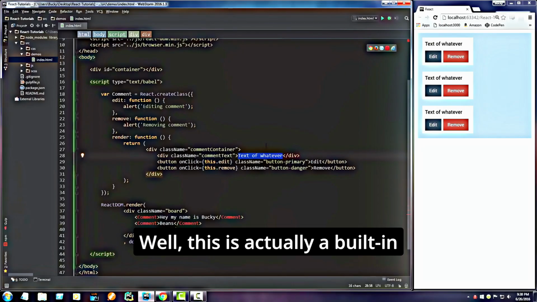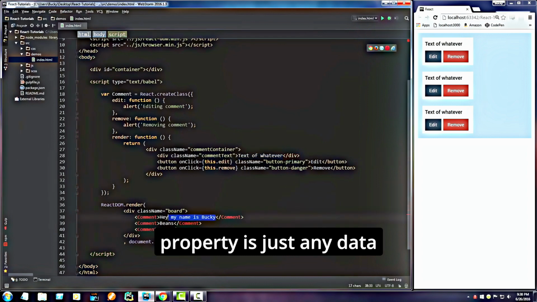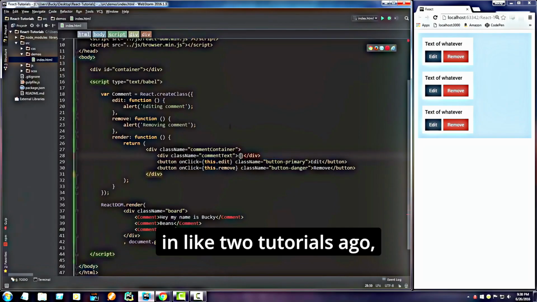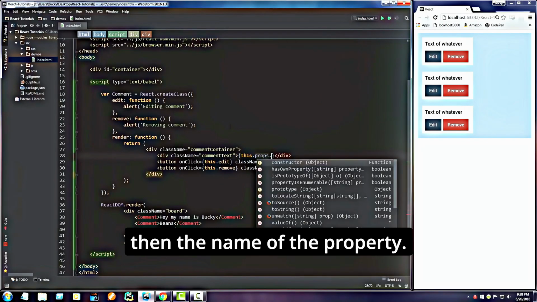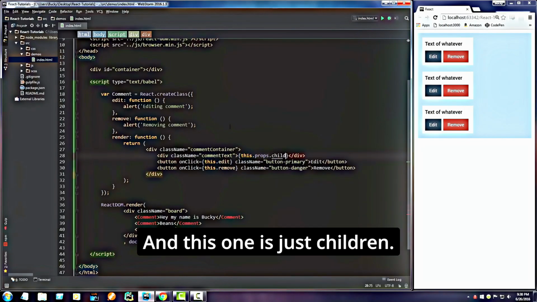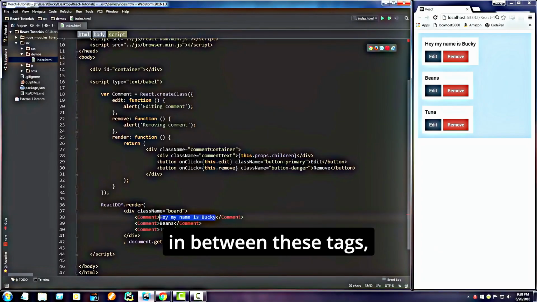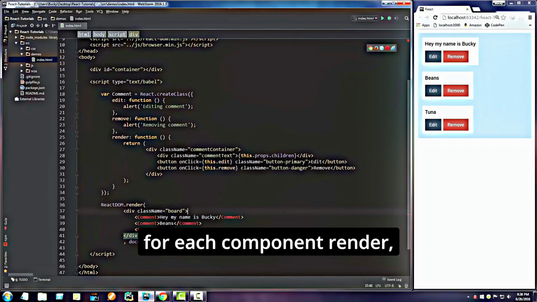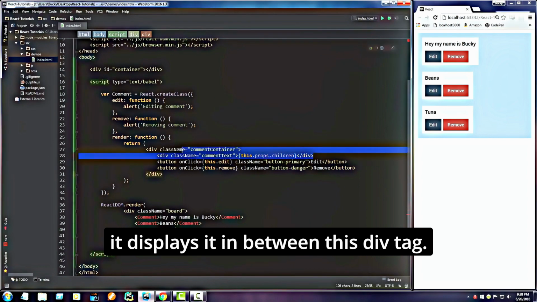Well, there is actually a built-in property called children. So again, the children property is just any data that's in between the opening tag and closing tag. So remember that I said in like 2 tutorials ago, whenever you want to use properties, you just use this.props and then the name of the property. And this one is just children. So whenever I refresh this, check it out. It gets whatever is in between these tags, which are the children, which is a static text in this example. And for each component render, it displays it in between this div tag.